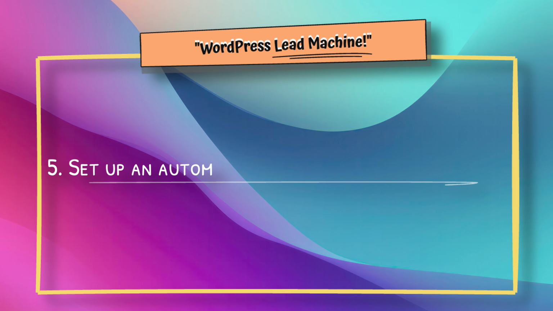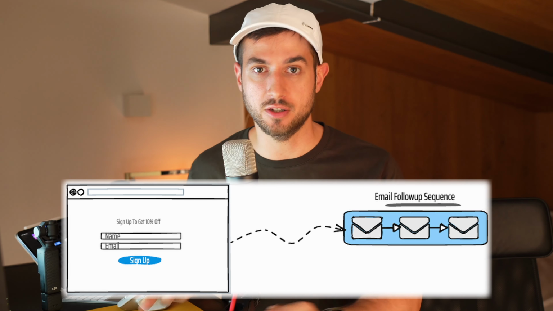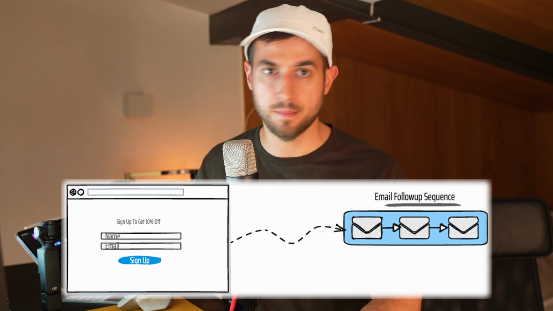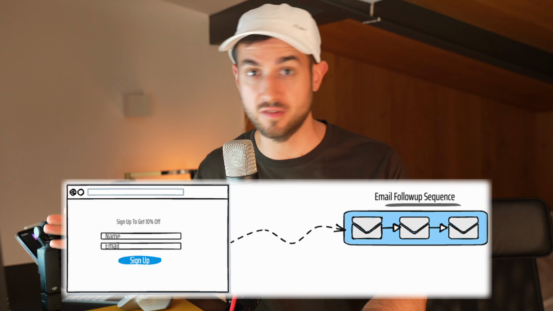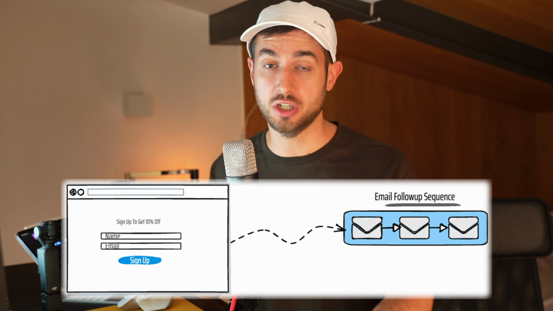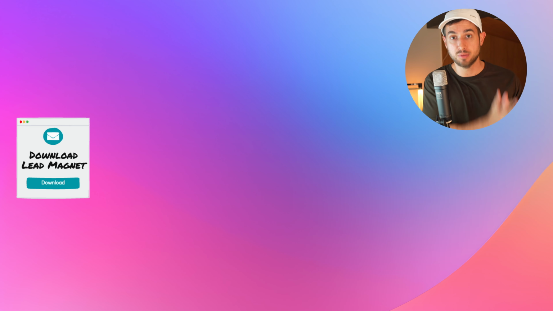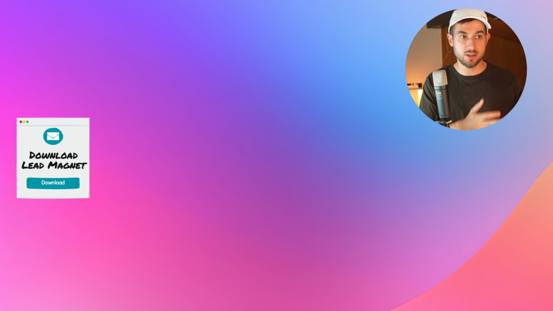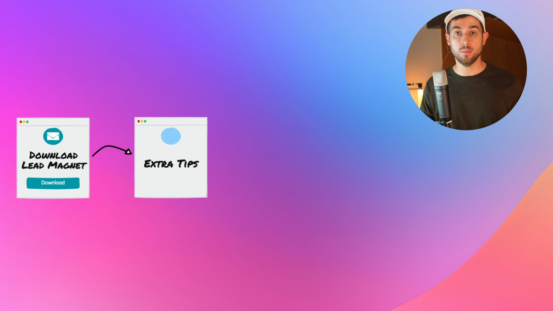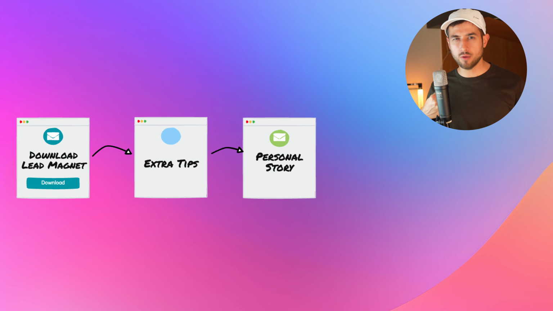Now, all this work leads to setting up an automated, value-packed welcome email sequence. Your form should push people to your email marketing service, whether that's Drip, ActiveCampaign, MailerLite, ConvertKit, there's a bunch of them. And the first email that you're delivering to people contains the promised lead magnet. Then you may have a second email following up with extra tips or maybe like a personal story. And you want to really show that you're human and not just an automated email robot.